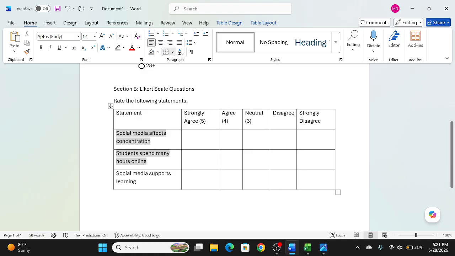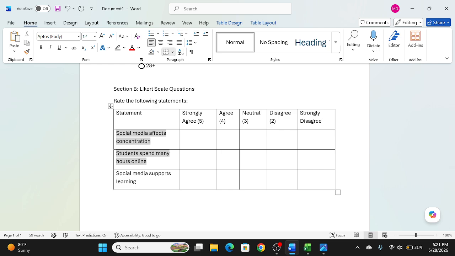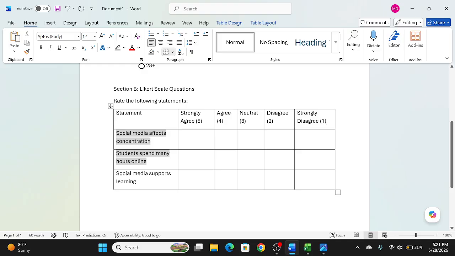Disagree can take 2. We are just giving it codes. We are coding the responses. And then strongly disagree takes 1. Remember, I mentioned that coding simply means you are assigning numerical values to the different responses. And why is it important? It helps us to simplify analysis and perform calculations easily in Excel.